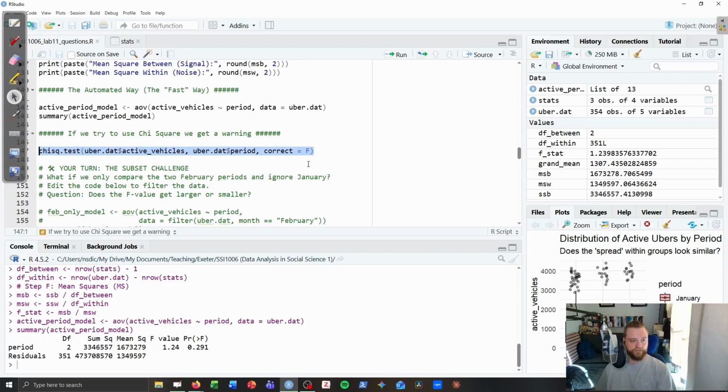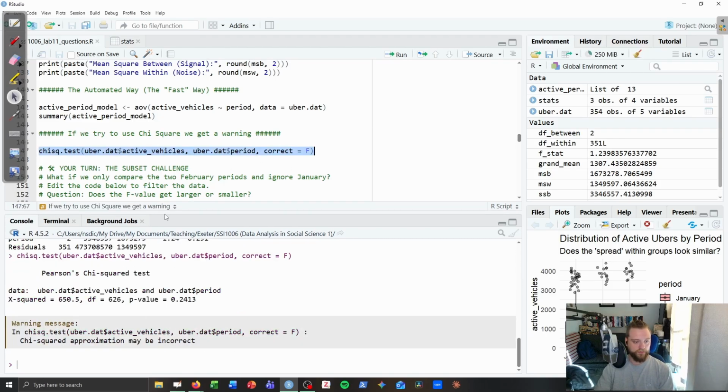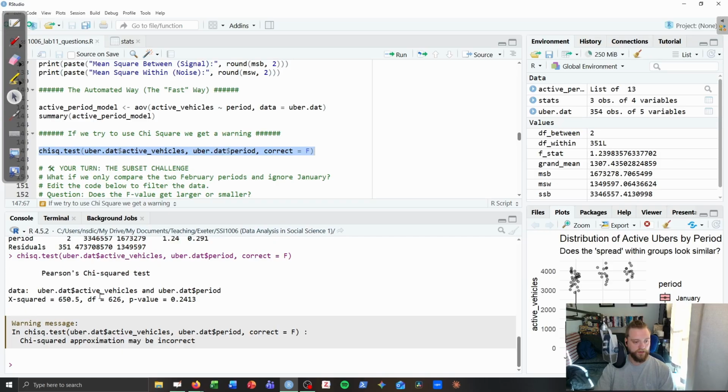It's useful to look here as well at running a chi-squared test on this, because this is not the appropriate test. It's continuous data here, active vehicles, so we shouldn't run a chi-squared test. However, if we do, it will work. So here's our chi-square test, and you can see we get a p-value, an X-squared, but it's giving us this warning message: chi-squared approximation may be incorrect. And we can see this because this degrees of freedom is much too high.